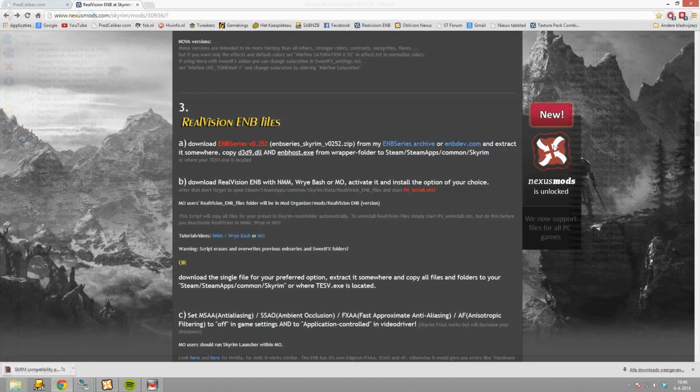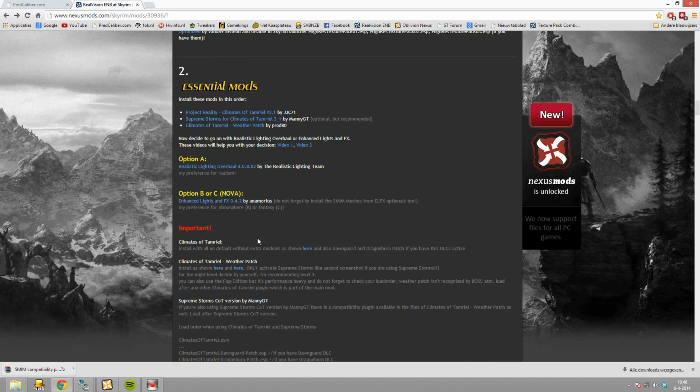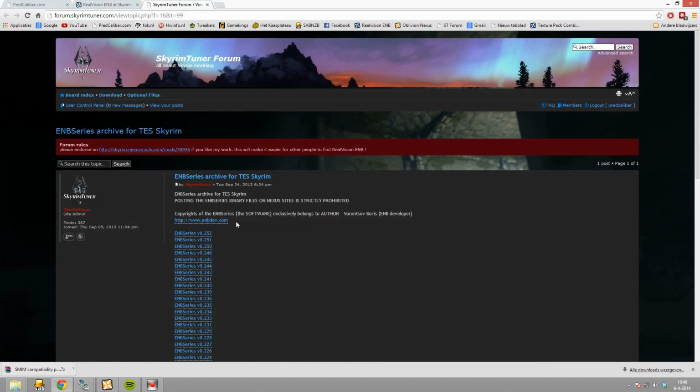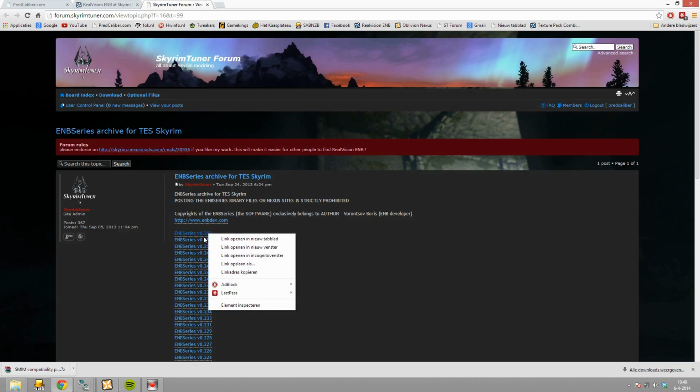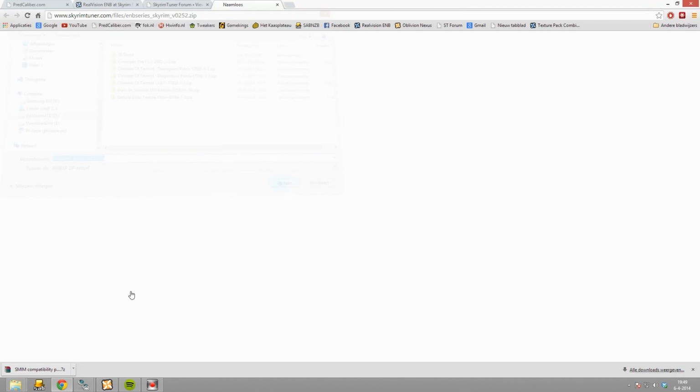Now it is time to install the RealVision ENB itself, and to do that we first have to install some of the files from the core ENB. Scroll down from the essential mods until you see the RealVision ENB files, and then open up this in a new tab, the ENB series archive, and here you can find all the core ENB files. Download this latest version 252, and I am actually going to save this one into my Skyrim save mods folder.